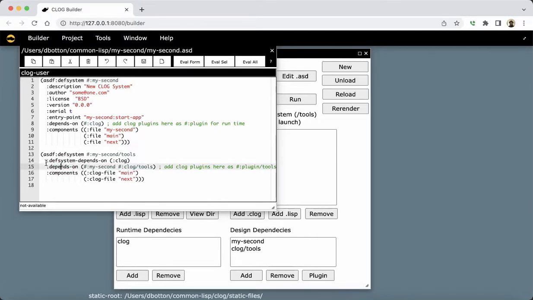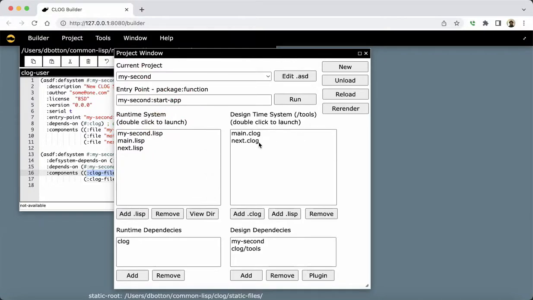Now, there's one thing that you may not have seen in other ASD files, and that's the dev system depends on CLOG. The reason is that the CLOG project includes the ability to have what's called a CLOG file as one of the components of your tools directory. Well, not the directory, since it's all mixed in the same directory, unless you put different directories here. The files here, the CLOG files, are a special type of file, like main.clog and next.clog. Those are CLOG files.